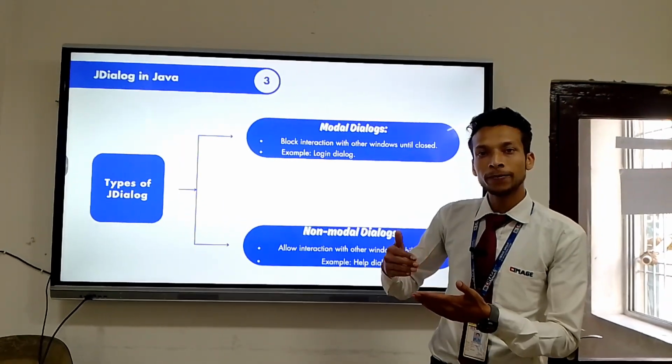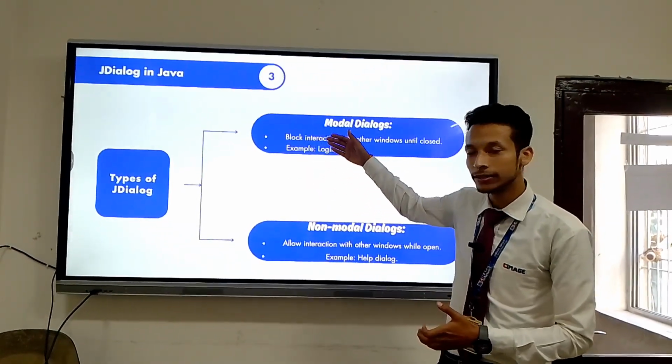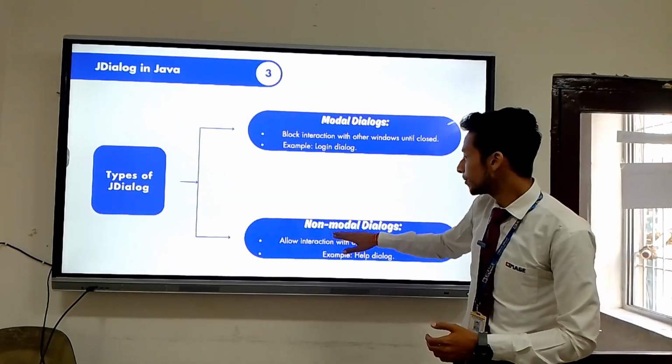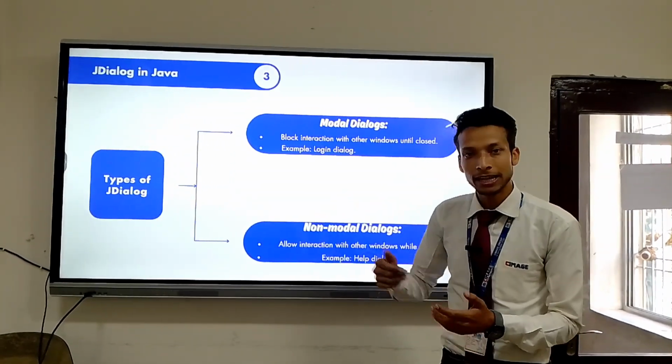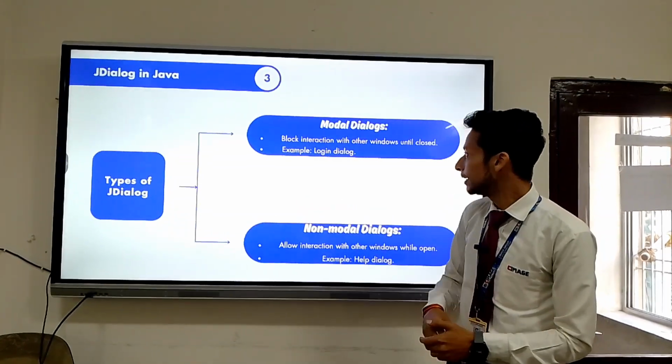In a modal dialog box, first we have to perform the task that is mentioned on that particular dialog box. Only then can we switch to another dialog box or another frame on that screen. But in a non-modal dialog box, we can work on that dialog box as well as switch to another frame on that particular screen.